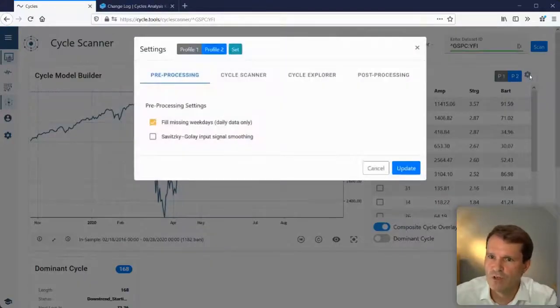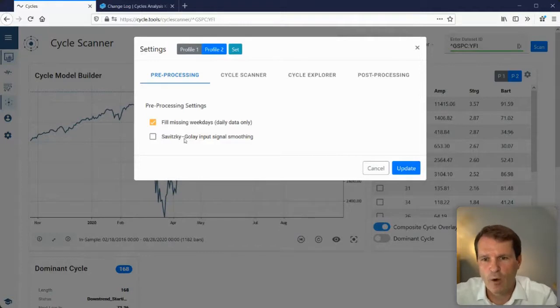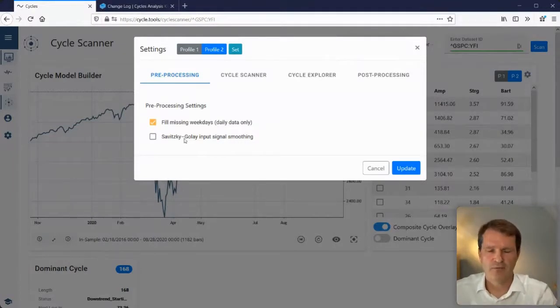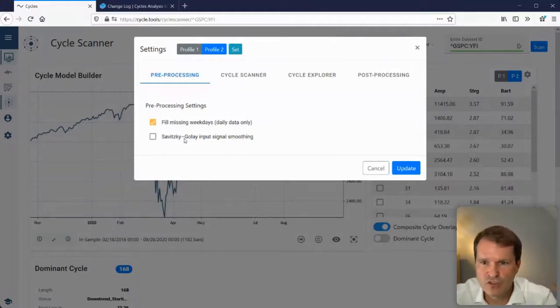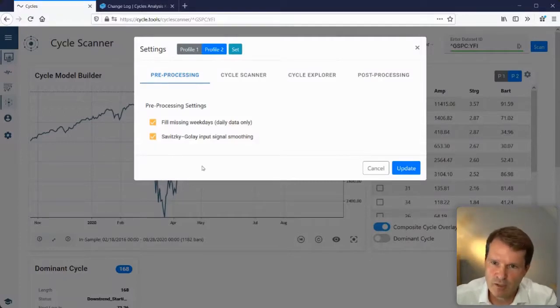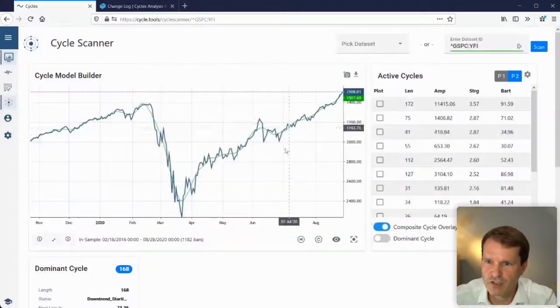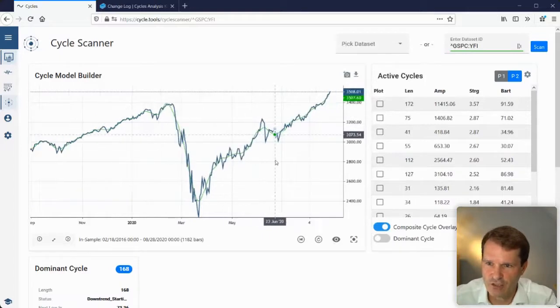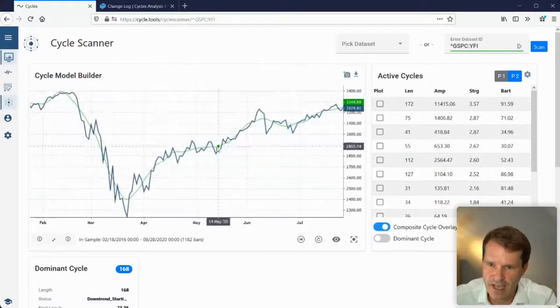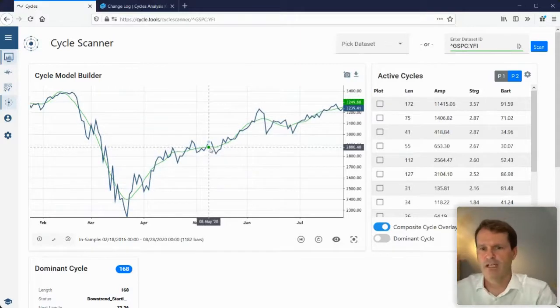If you go to the settings panel, you have the pre-processing section, and there's a new option which allows you to activate the Savitzky-Golay signal smoothing as pre-processing before the cycle analysis takes place. This is what a lot of other tools use for pre-processing. If you turn it on, let's see what happens. It's charted here as a green line on the chart. You see that it takes the noise out of the data.